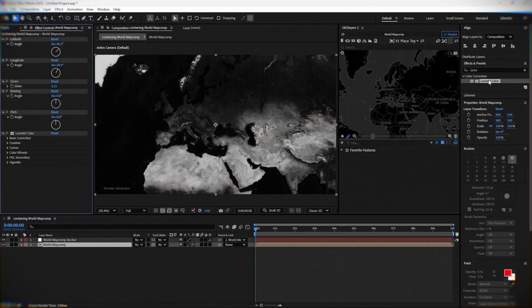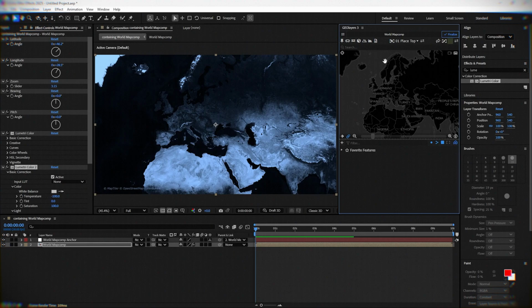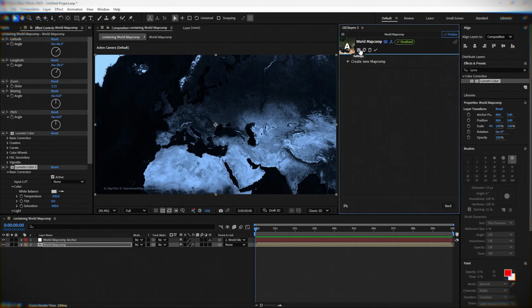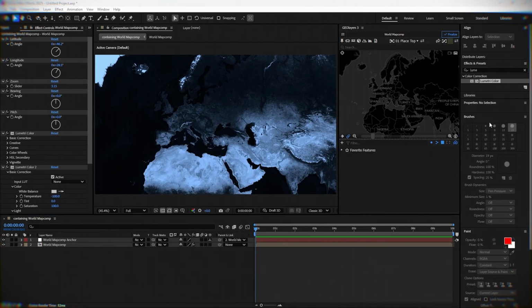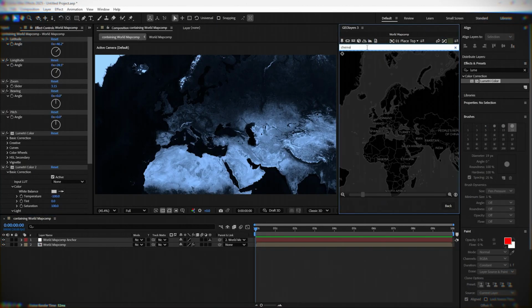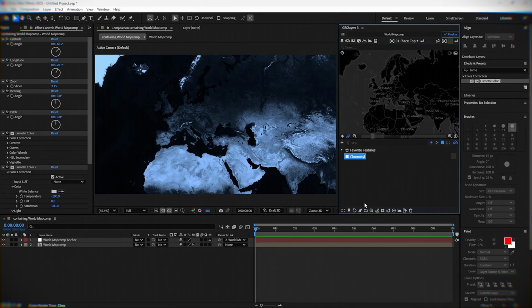Now add another Lumetri Color effect and change the temperature to -100. You can remove the attribution from the bottom left corner. Now in the search bar, type Chernobyl. Go to Label Features and click Add Label.